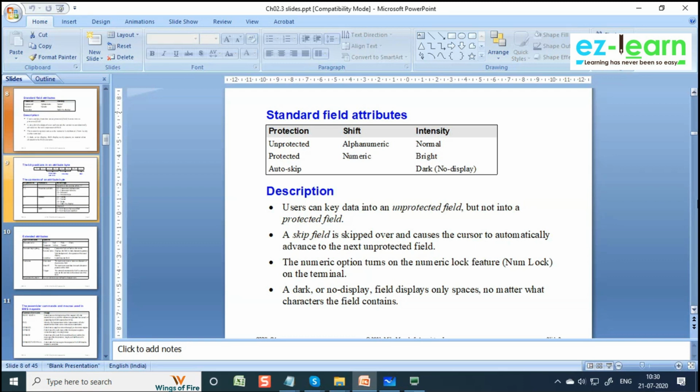Sometimes it will be in red color to tell the user that it has to be changed. So all these are screen programming, okay? Screen programming is used in all the technology in full stack development.